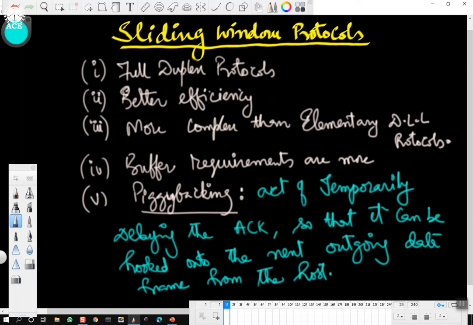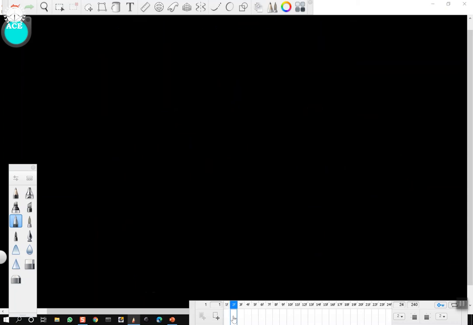So piggybacking will increase the efficiency of the system and make the protocol more efficient. But the only issue with piggybacking is how long the sender or the host will have to wait for getting the outgoing frame so that it can hook on to the acknowledgement. Suppose it is taking too long a time, then it will have to send the acknowledgement separately. So piggybacking may help, but we don't say that it will always be helping. So that is another aspect.